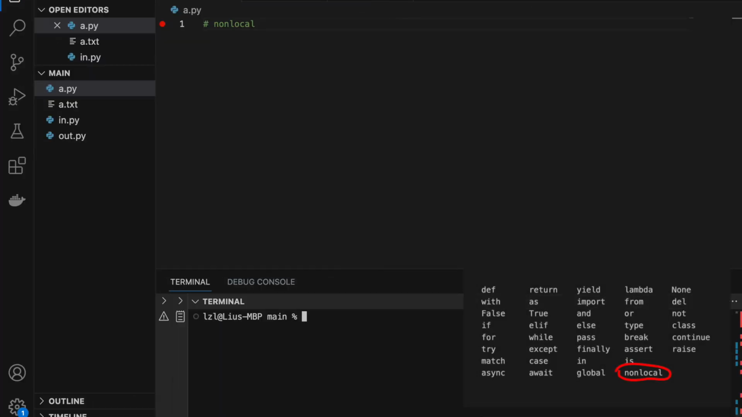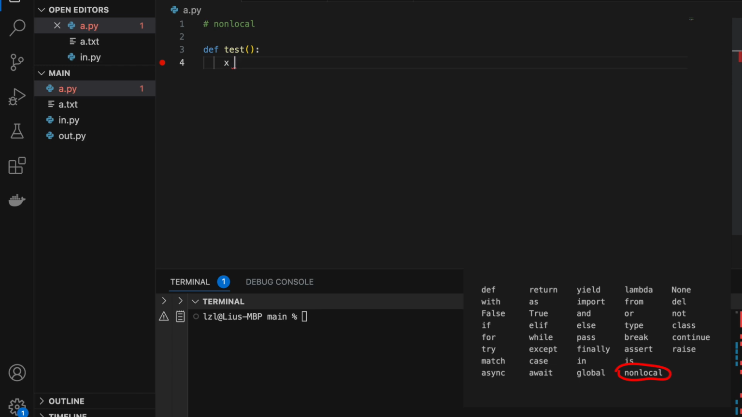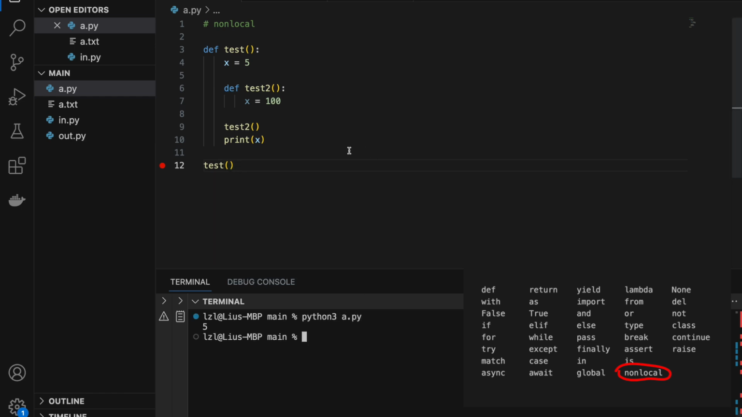And finally, we have the nonlocal keyword. This is like the global keyword, but it's used on variables inside nested functions instead. So let's say I have defined test. x is equal to 5, and I have defined test2, a nested function, and x is equal to 100. I'm going to print x, and I'm going to call test2. Outside here, I'm going to call test, and we should print 5. And here we have it, 5.